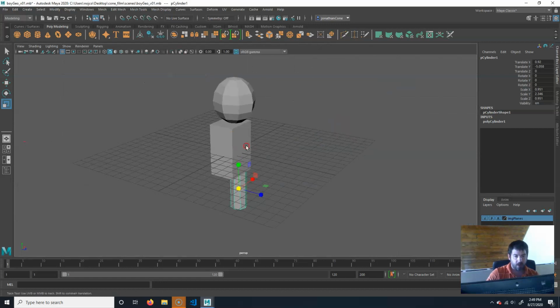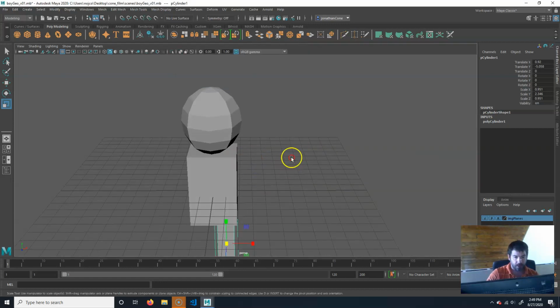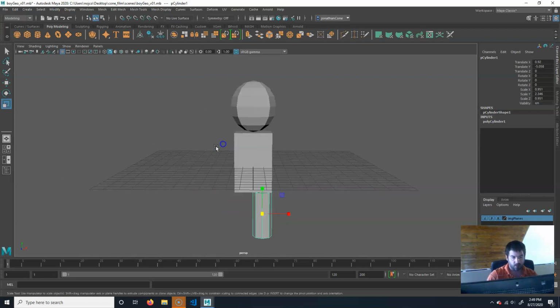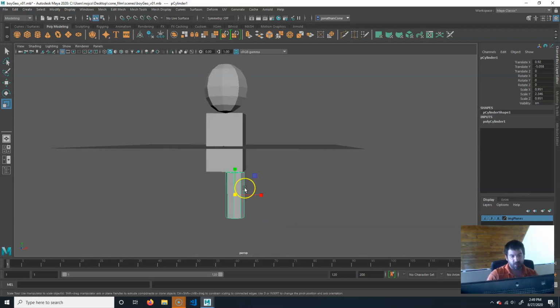Now I need an arm. Obviously it needs a foot too, but I'm not going to worry about the foot right now. If you wanted to, you could duplicate this and then just bend it over and make a foot. Or you could just use a cube for the foot. But for now, I'm not worried about it, because we're going to make the foot out of this.